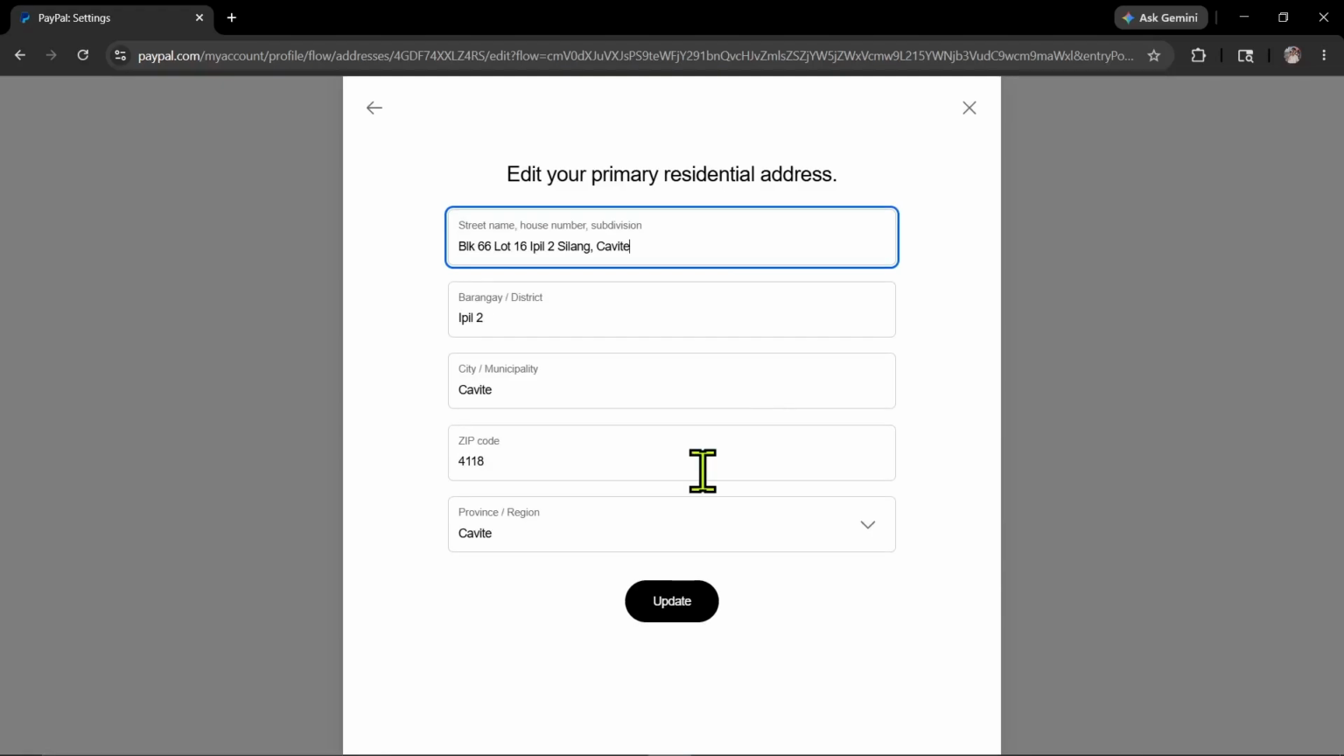On the PayPal website, go to Settings, find the Addresses section. From there, you can add, edit, or remove addresses. But remember, this only works for addresses in the same country or region. PayPal's help page also says you cannot change your address to another country from this section. If you move to another country, the usual process is different.